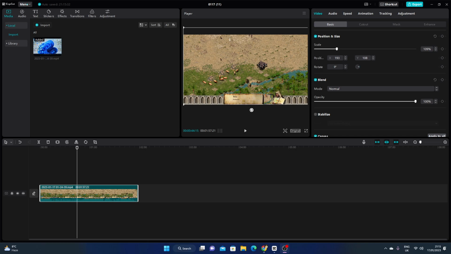If you are looking for how to change aspect ratio in CapCut, then you are at the right place. So in this video, I will show you how you can change aspect ratio. It's really easy and simple.